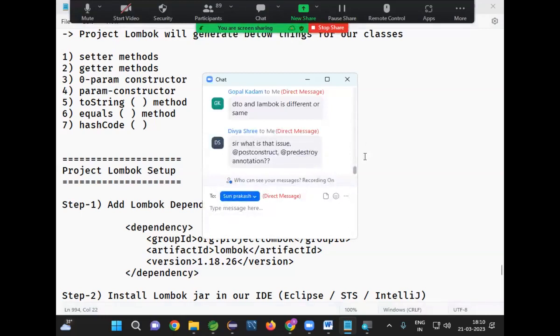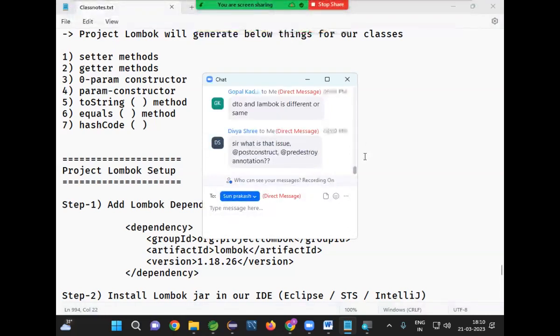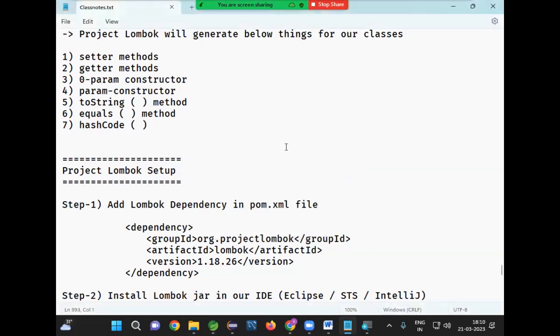Yes, sir. Good question. Post-construct, pre-destroy annotations did not work yesterday, right? The reason is in Java 11, JDK 11, they removed that JEE support. You need to add a separate dependency in the pom.xml to work with the JEE annotations. I will send the dependency. Yesterday I have seen that. In Java 11, that JEE annotation support is removed. In Java 8, that was there.